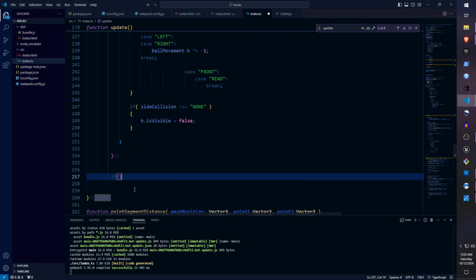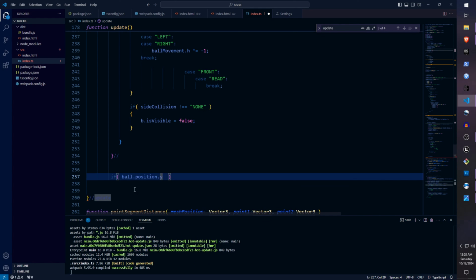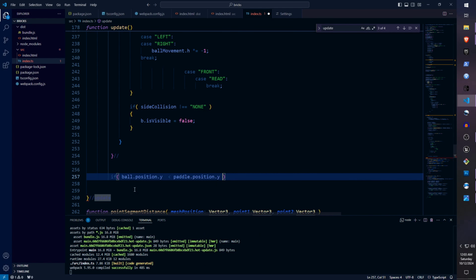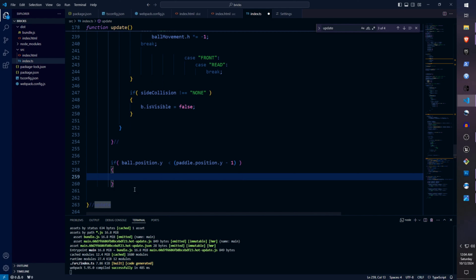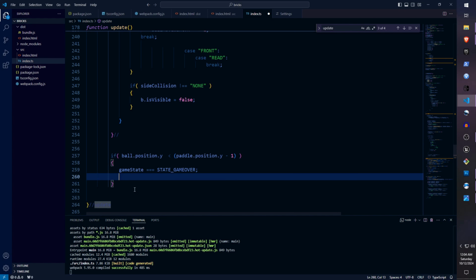So if my ball's position dot y is less than our paddle position dot y, in the same axis, minus 1, I know that the ball fell off the paddle. If that happens at a certain point in the game, I can change the state of the game from playing to game over. Game state will be state game over. And if it's a game over, I cannot change anything, or the update won't be executed anymore, because I lose, right?